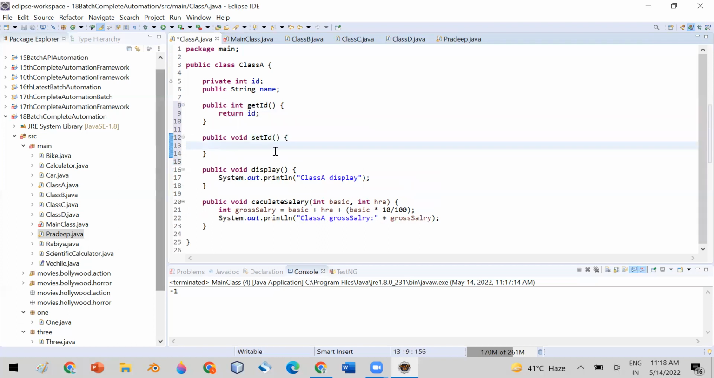Anybody trying to get what I'm trying to do? In abstraction, I'm trying to do one thing. I will provide the access of my ID field to the outer world, but not the direct access. I will give the access with the help of my functions. So I will tell you what is the benefit of a function.